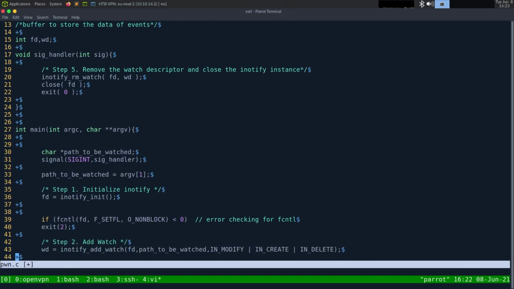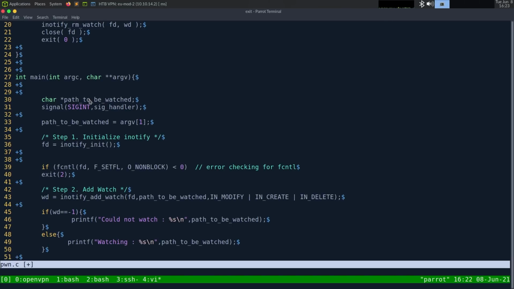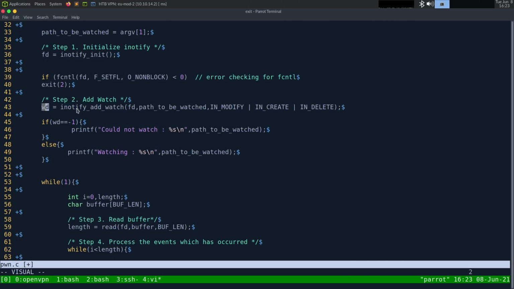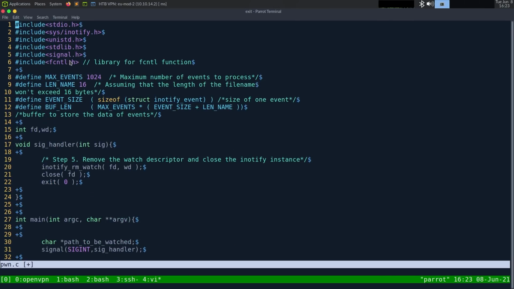So our program, let's see, char path to be watched. And then we're going to start the signal handler so we can see when the program closes. And path to be watched is going to be the very first argument. So when we execute this, we just put /tmp. Then we initialize inotify. That's going to be the file descriptor. It's checking for errors right here. Then we're adding the watch. So wd inotify add watch, and then saying IN_MODIFY, IN_CREATE, and IN_DELETE. And these variables are populated by one of these headers, probably the inotify.h.